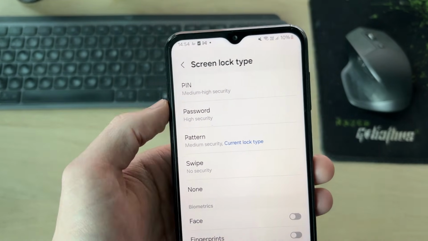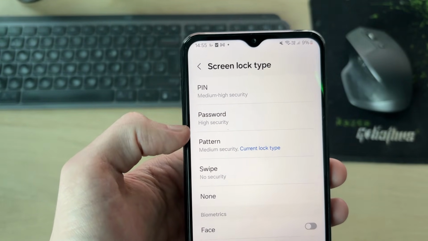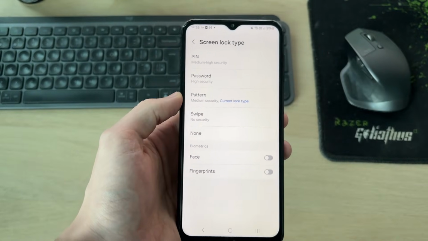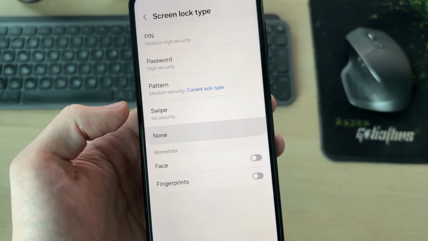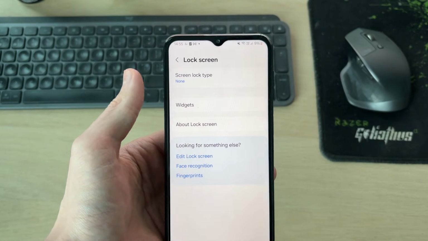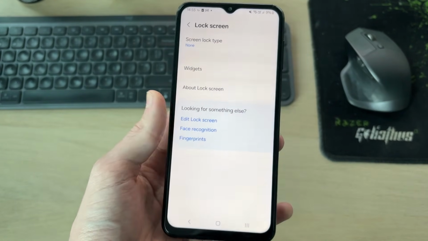So what we could do is select PIN at the top and set a PIN. You could use the password. So there's the two main alternatives you've got really. You've got biometrics at the bottom as well, potentially. But you can have none or have swipe. I like having none, potentially. So I'll select that there, but you could choose PIN or password, and then you'll have to enter one in. You can confirm it, and then that'll be used. But mine is set to none now.